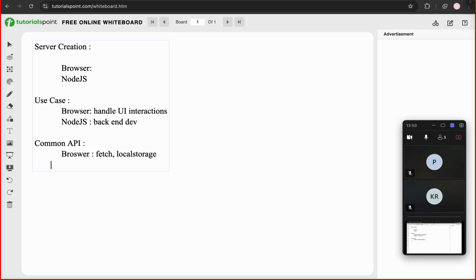Now coming to Node.js, here also we have some APIs. The first is the file system, which is used for reading and writing files. Apart from that, there is HTTP, which is used for creating web servers. And there is OS, the operating system, which provides information about the operating system, for example the CPU architecture and memory.